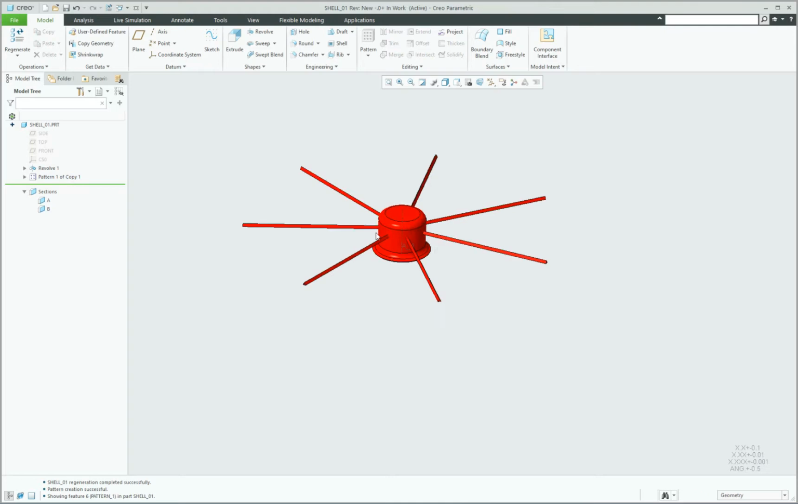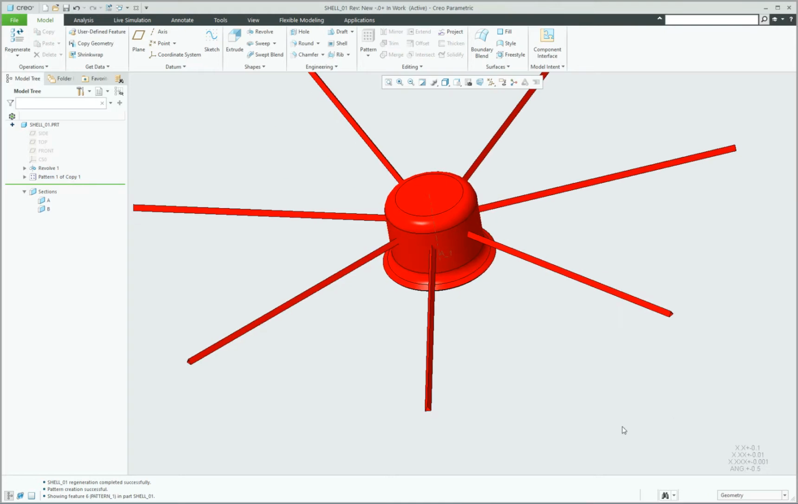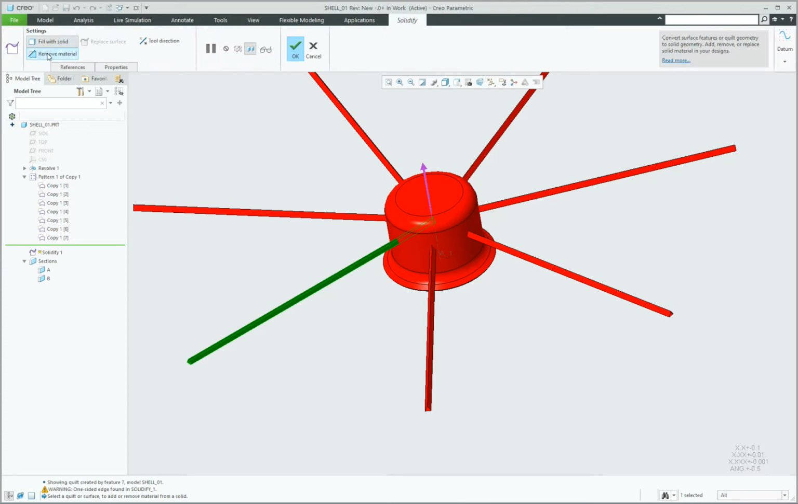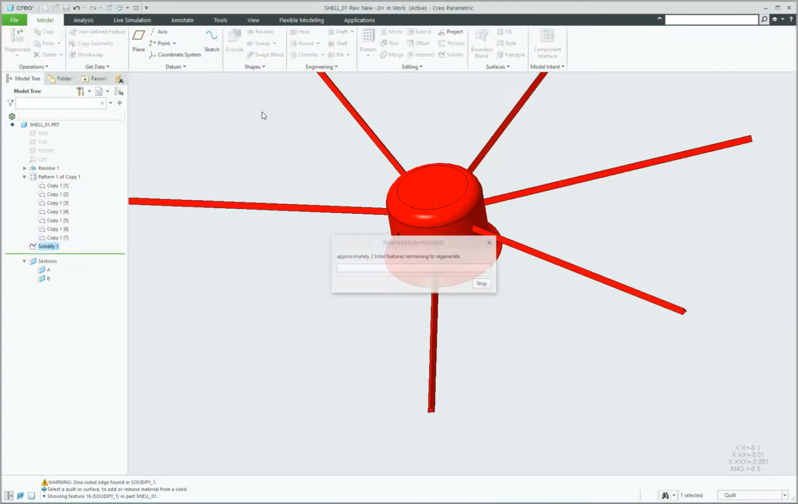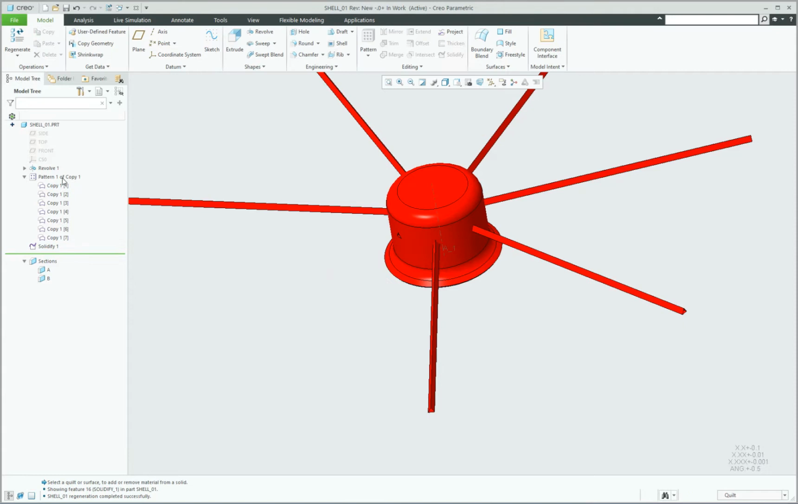Then I can pick the first quilt that was copied, which is this one here, the first pattern member. Pick that one, do our solidify, remove material, hit OK. Since this solidify feature was created from a member of a pattern, I can also do a reference pattern on the solidify. And all the holes are cut.